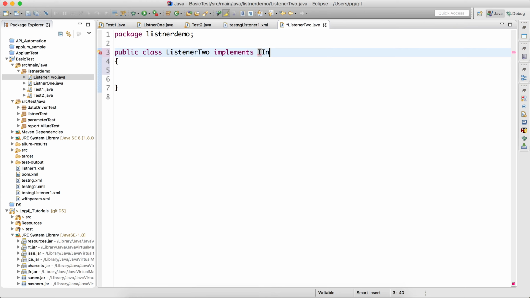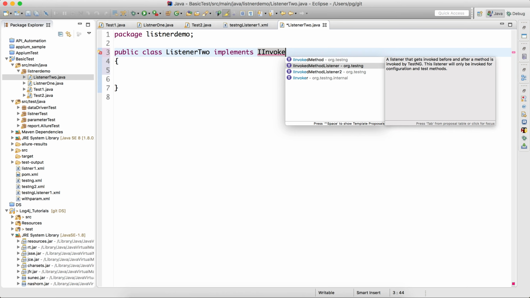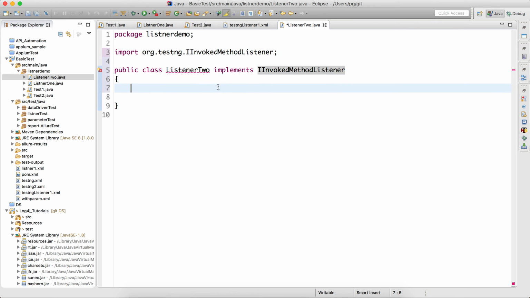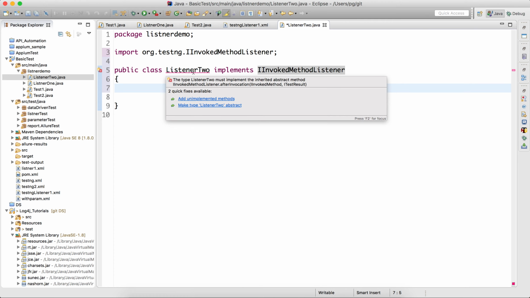So I'll write implements, and the interface name. Press Control space, and all the methods will come. So IInvokedMethodListener and listener two are there. I'll go for IInvokedMethodListener. Everything will be the same at the end of the day. You just have to see what abstract methods that particular interface has, override them, and write your logic for what you want once a test case is getting executed, or if it is getting failed or passed. So again I'll mouse over and add unimplemented methods.